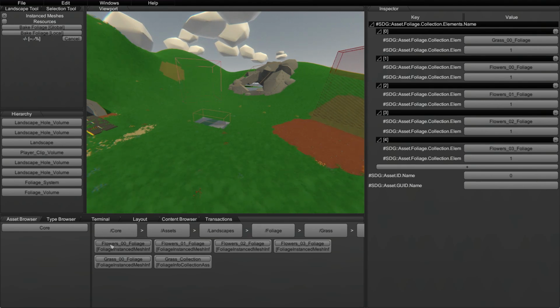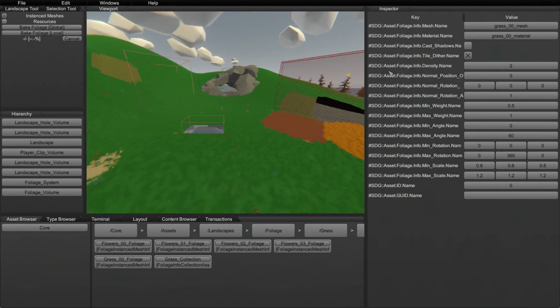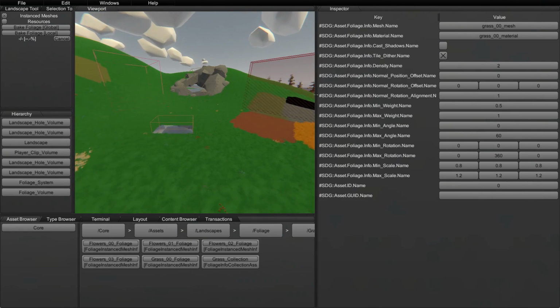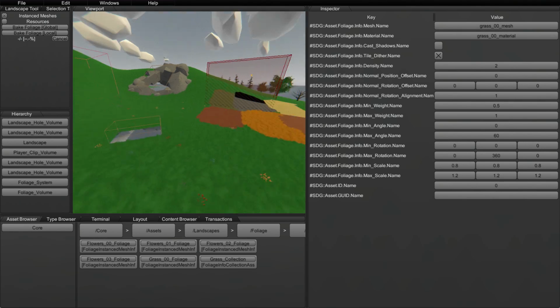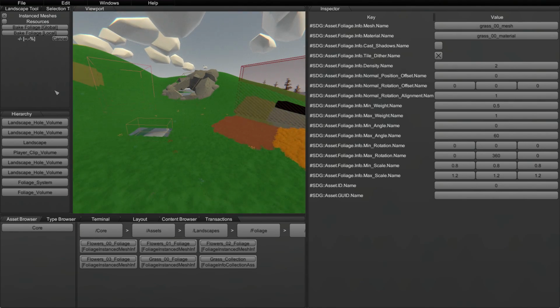We can select one of these, like we have the grass 0 foliage, and in here we can see all the different options. This is an example of an instance mesh foliage asset. There's a few different types of these, the other one right now being the resource ones, which are the trees.